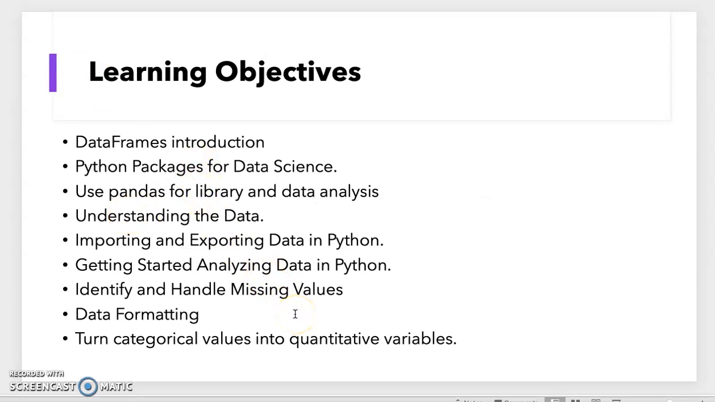We will introduce the DataFrame under the Pandas package. We also will do a quick overview of the Python packages for data science. We will be using the Pandas library for data analysis. You need to understand the data. We will be importing and exporting data in Python. We will get started analyzing data in Python. You will identify and handle missing values. We will do the data formatting. We will turn the categorical variable into a quantitative variable.